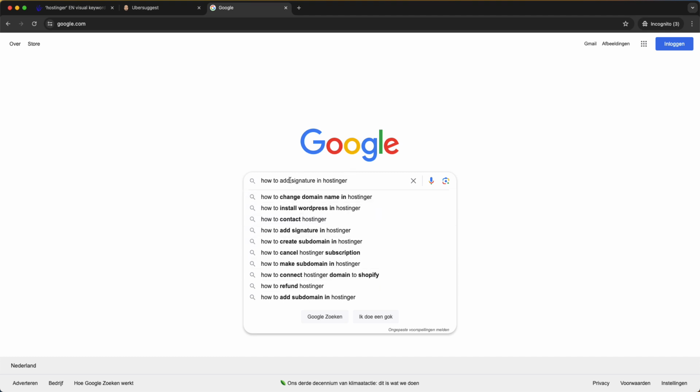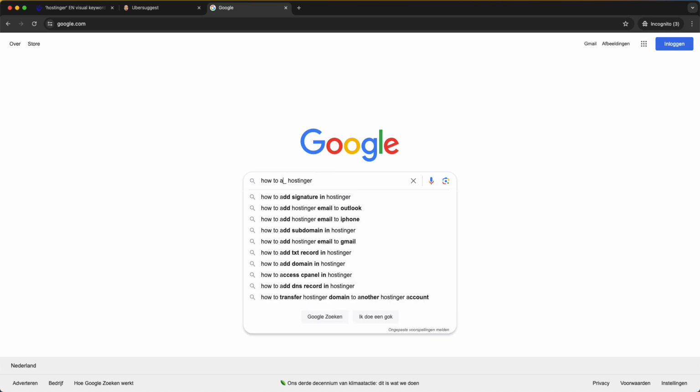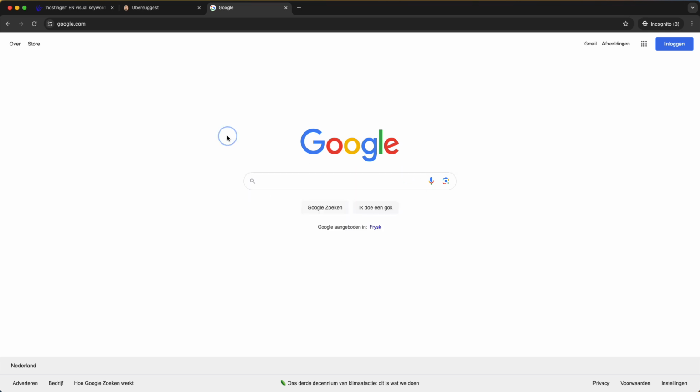How to refund. What you can also do is add another keyword over there. Type A. How to add signature in Hostinger, how to add, or how to remove. How to remove the domain from Hostinger, how to remove parked domain Hostinger. This way you can really do in-depth keyword research and find some great topics where you can write content about. So that is basically it.